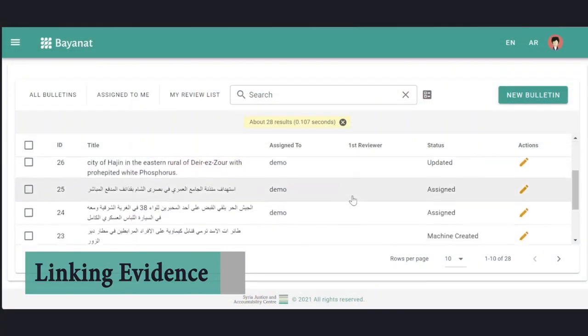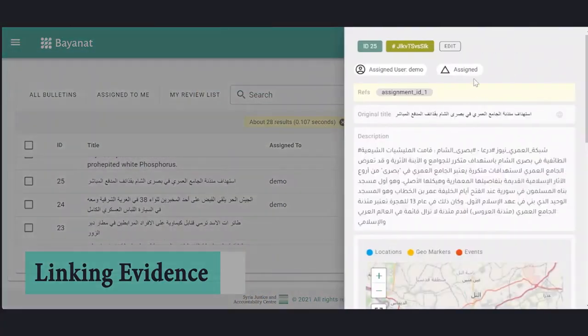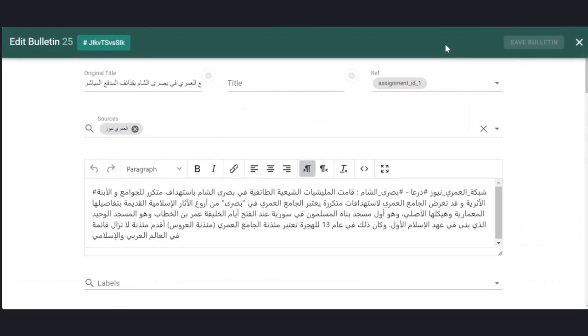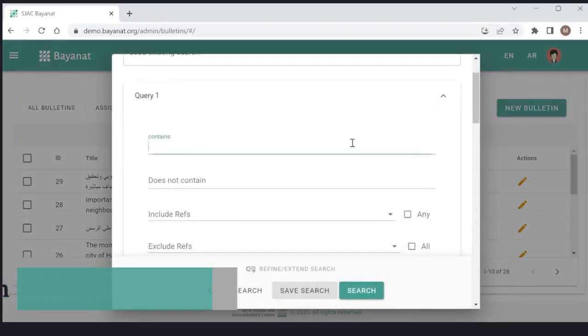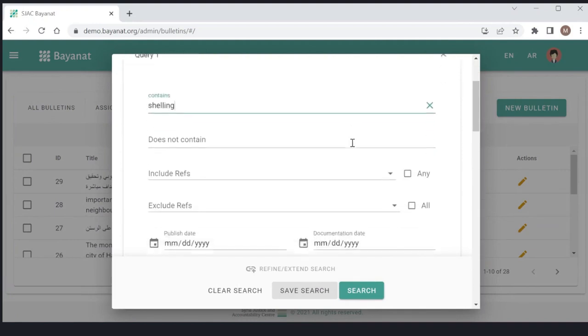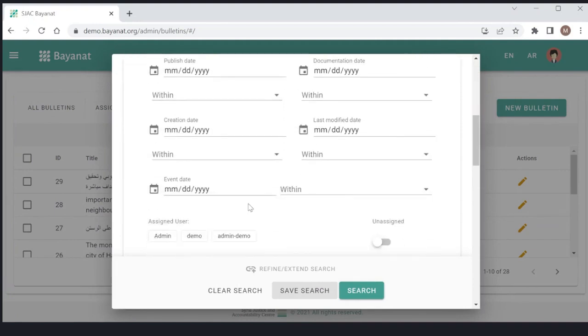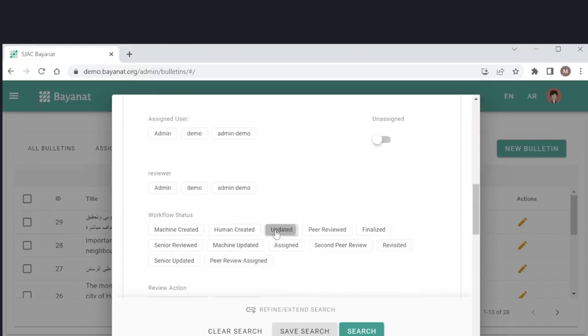As a relational database, it allows users to link different pieces of evidence and build larger pictures of incidents, which is critical in building legal cases. Bayanat also contains a powerful custom search feature with parameters like evidence source, location, and tags for specific violations to help users quickly identify the information they're looking for.